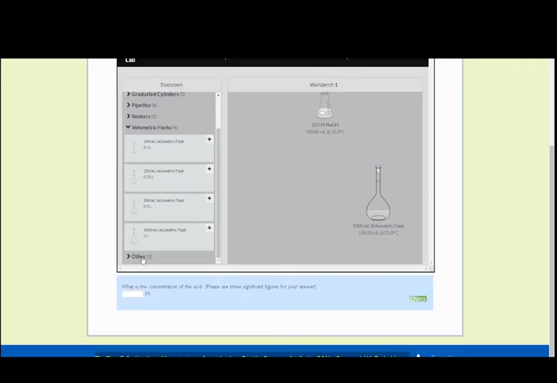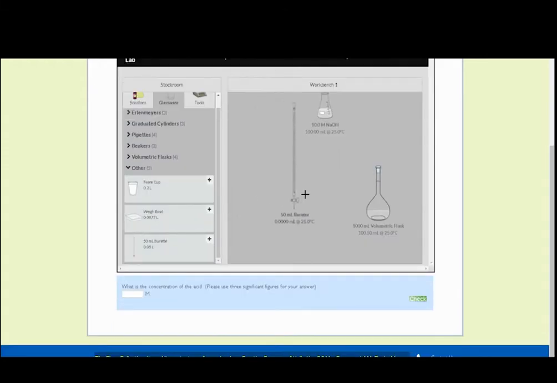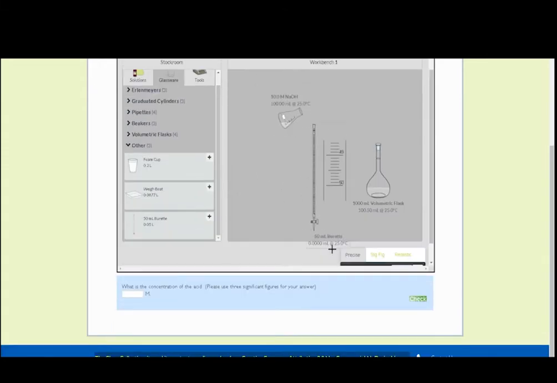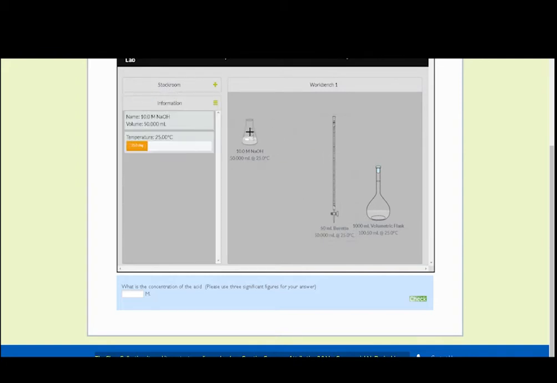And we're going to grab a burette down here and close this. I'll take a burette here, and we're going to pour all of this NaOH in. Not all of it, I want to fill the burette up to 50, and we're going to remove this and start pouring this in here.